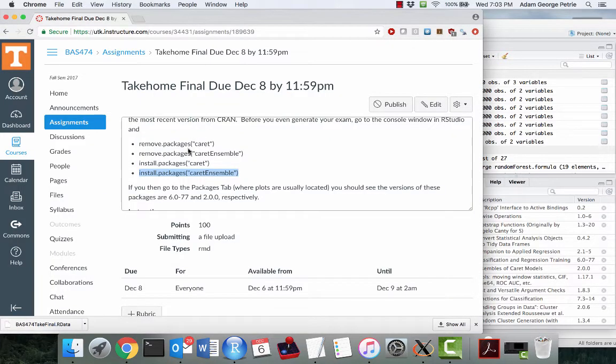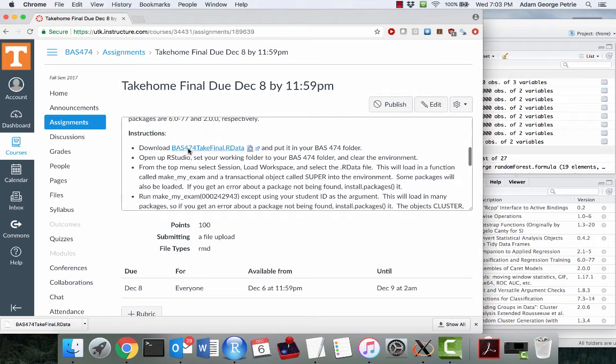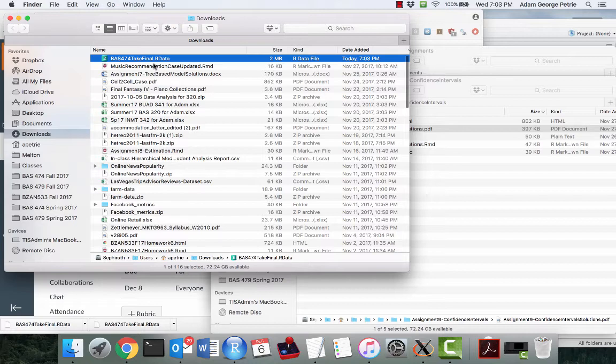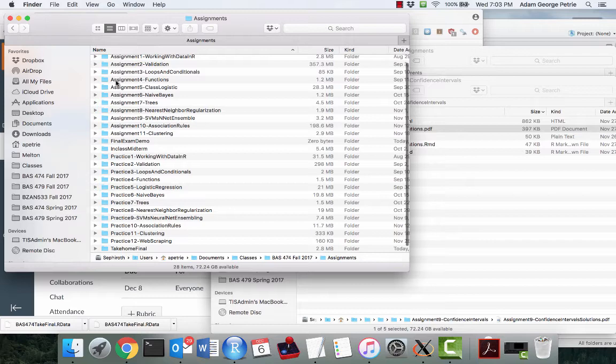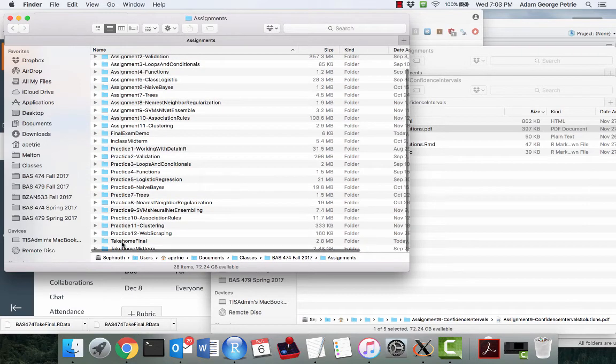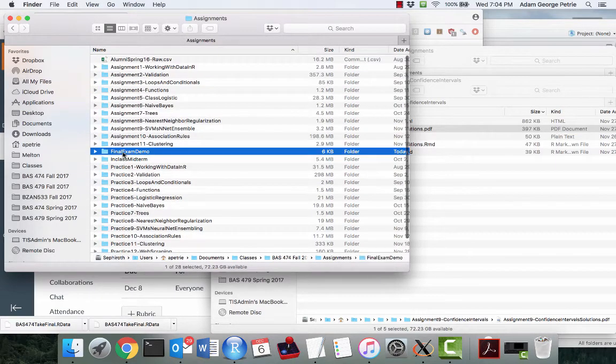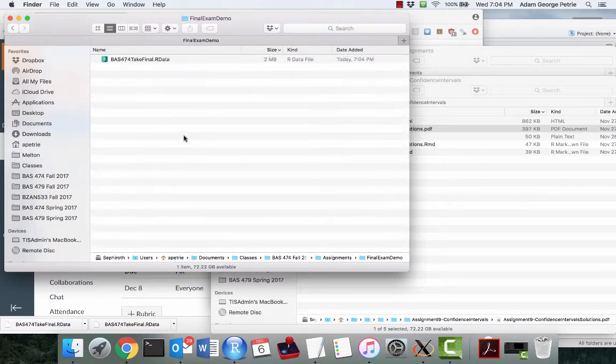Alright, once Caret's set up, you're going to want to go and get the BAS 474 takefinal.rdata environment file. So you'll click on the link, and what that will do is it'll put that data file in your downloads folder. Now you're going to want to move this into your BAS 474 folder. I'm just going to copy this and then move on over to the folder that I've designed for this assignment. In this case, I'm just going to call it the final exam demo, and I'm going to paste that there.